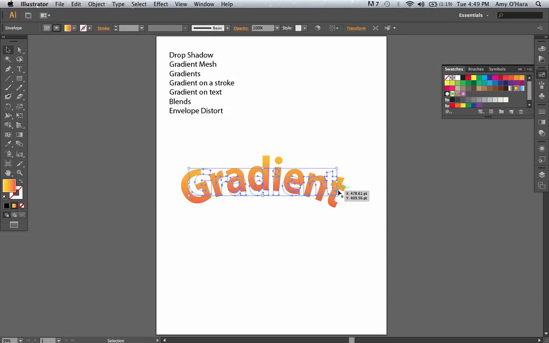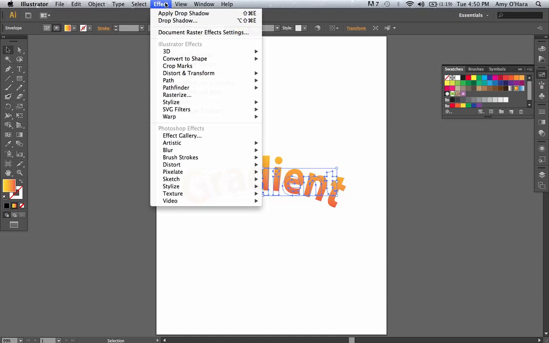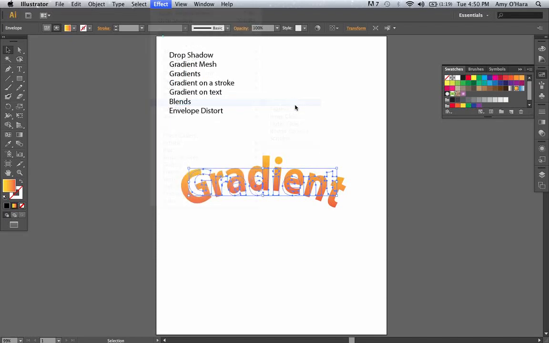Okay, and to that we can apply a drop shadow. Just keep in mind, when I direct you to choose Stylize, there are two Stylize options. Make sure you choose the Stylize within the Illustrator Effects section of the Effect menu, and there at the top of that flyout menu is Drop Shadow.